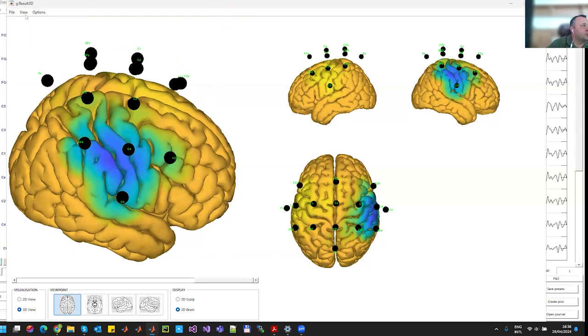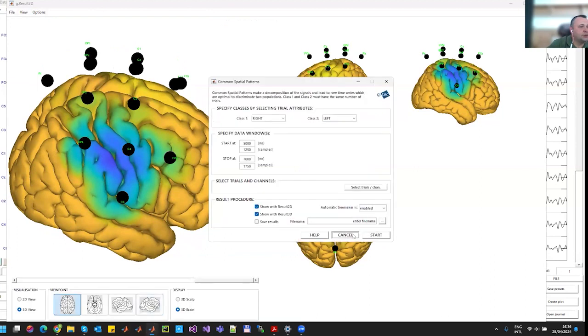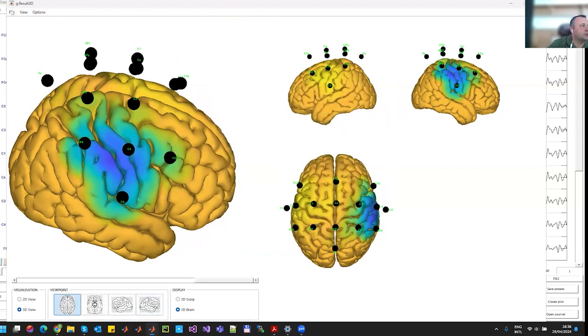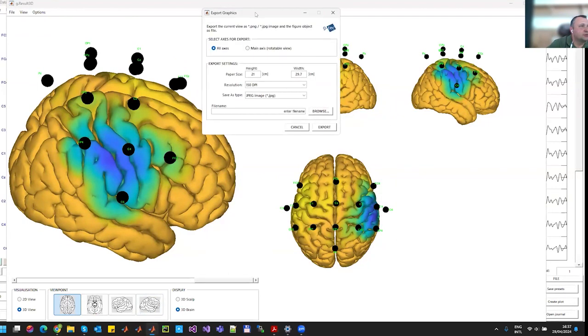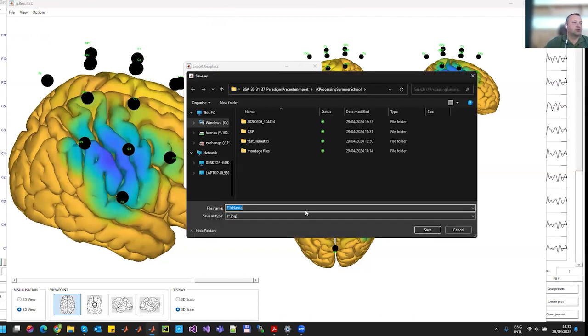Of course, we also implemented a part for exporting figures. So we could export all the axes in a figure, or only the left one in here, which is rotatable, with different resolutions. So for instance, I will take 300 dpi and I will set its name, C4, and save.